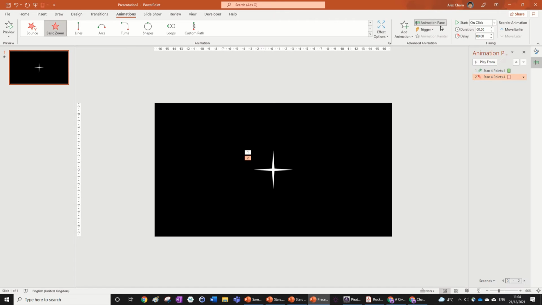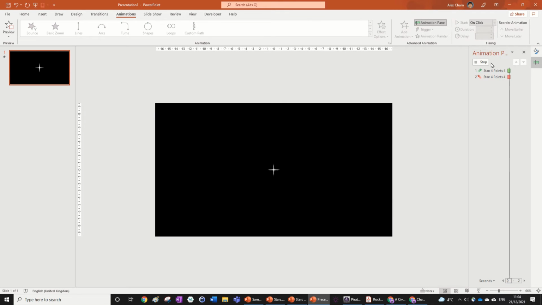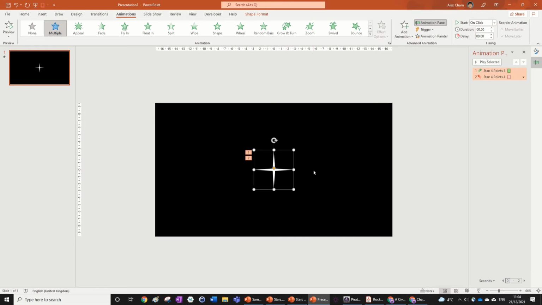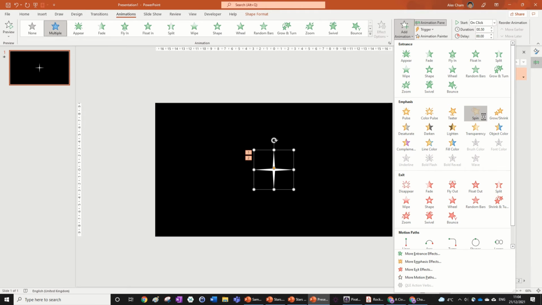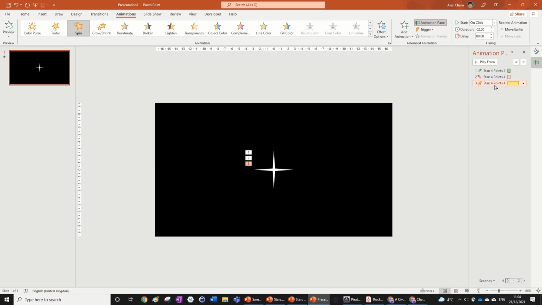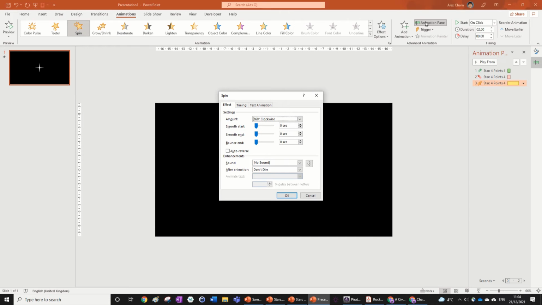So you can see if I play it, right now it looks like this, which looks okay, but obviously we want it to spin to get that sort of sparkly effect. So we just go add animations and we're going to go spin. We can double click on it in the animation pane over here, which you can get by clicking up here, and we're going to add a smooth start of 0.5 and 0.5.